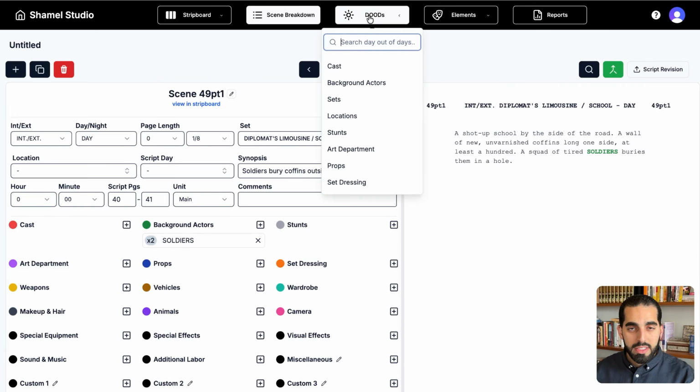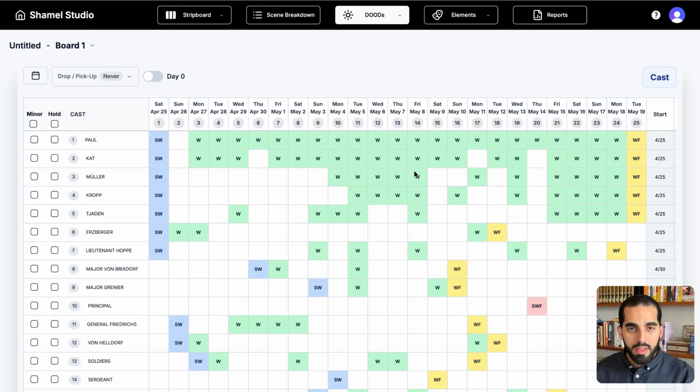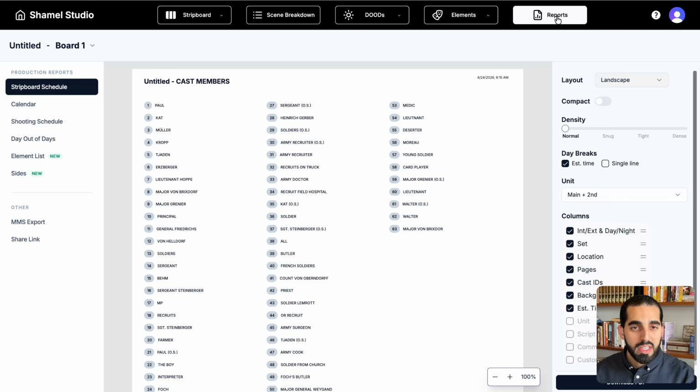Let's check our day out of days for our cast members. And I can show that for all the different elements as well. You can manage those elements from the Elements tab and export your reports for the schedule.